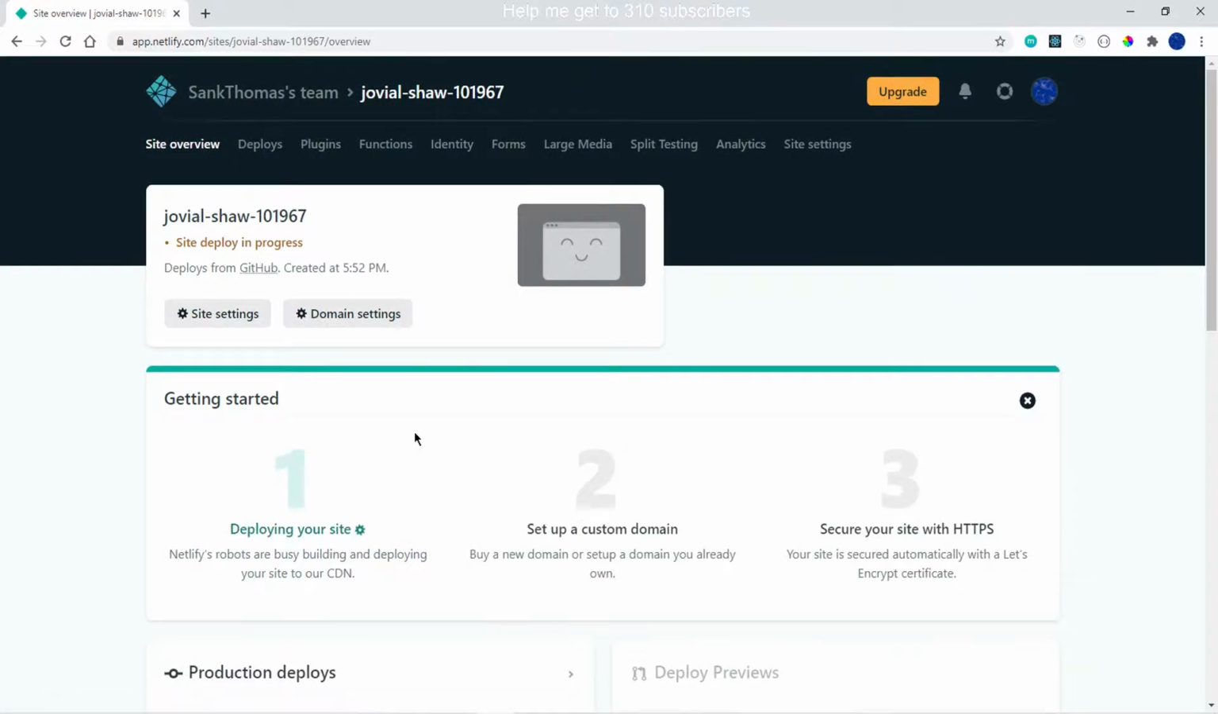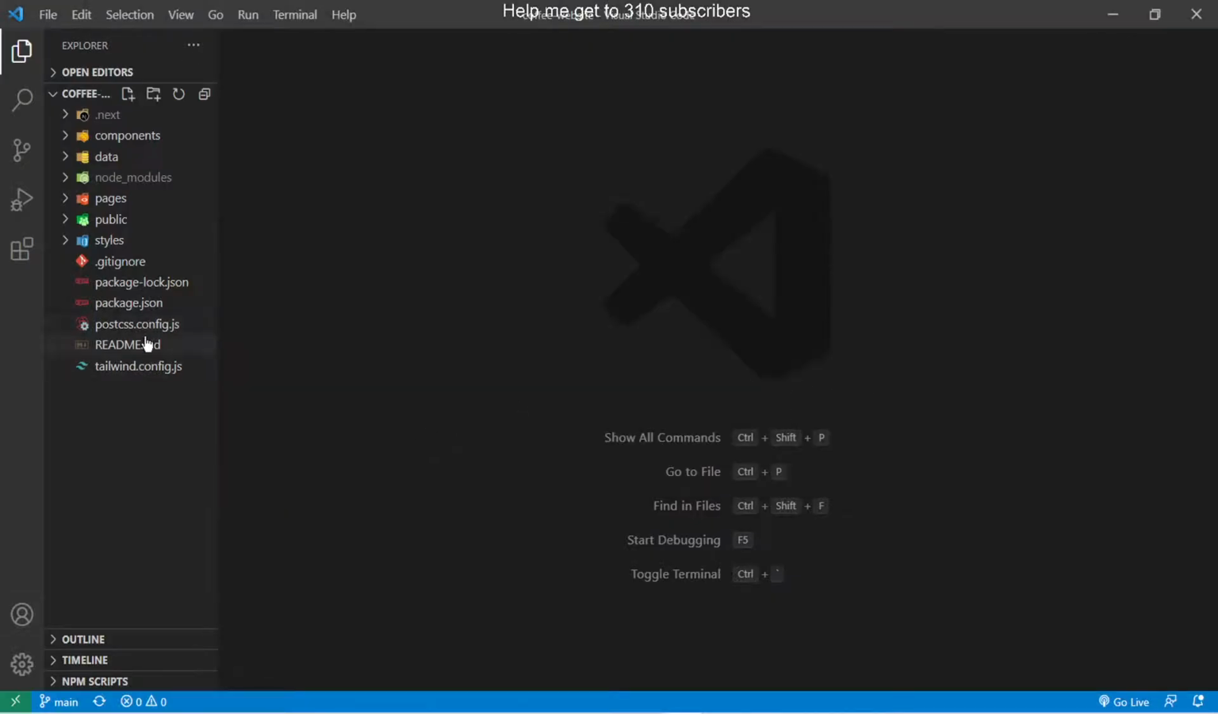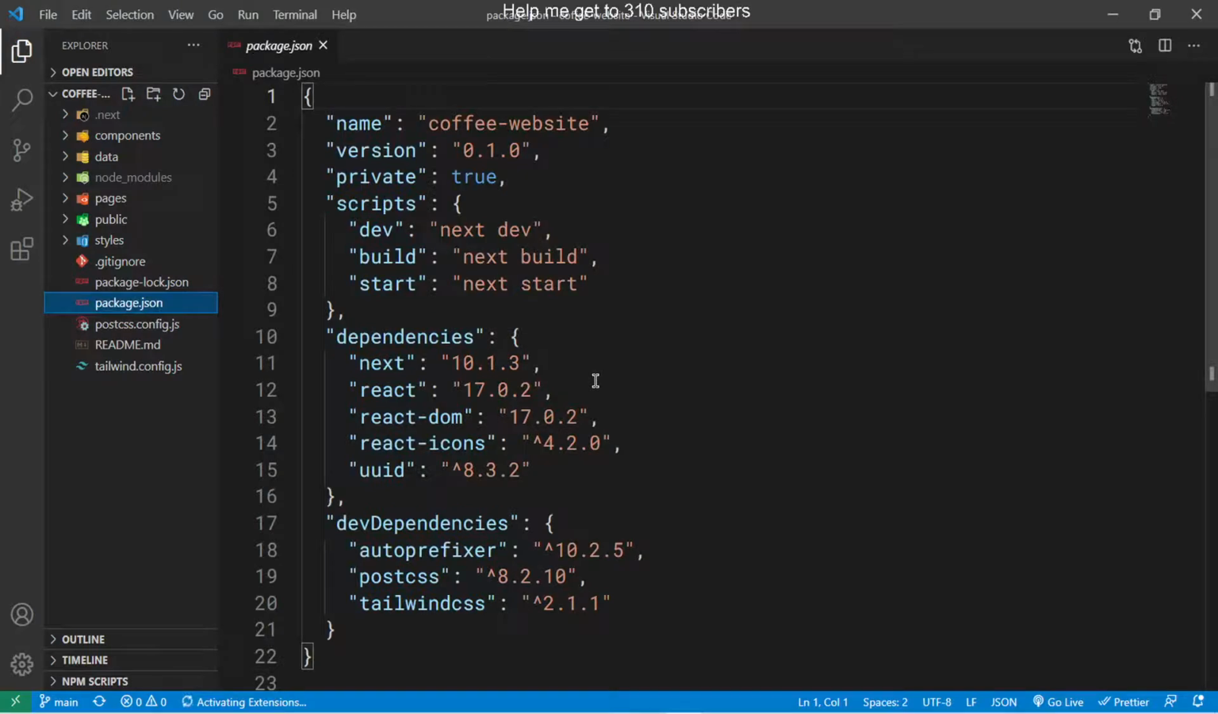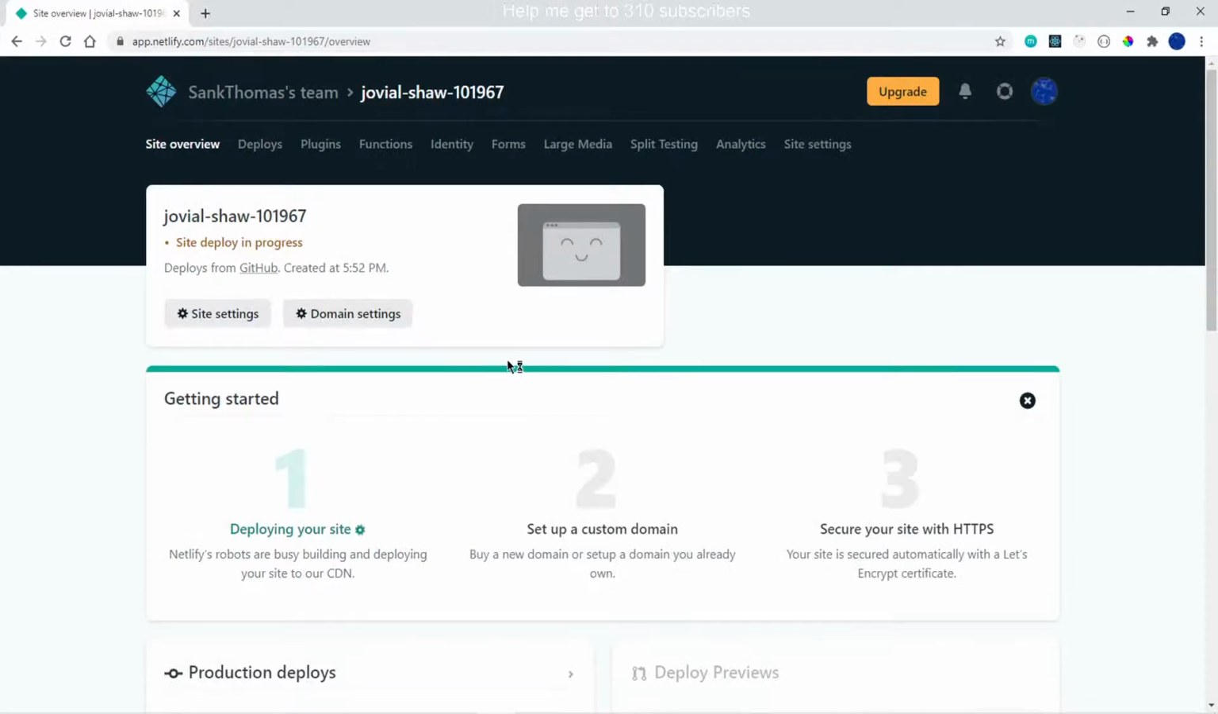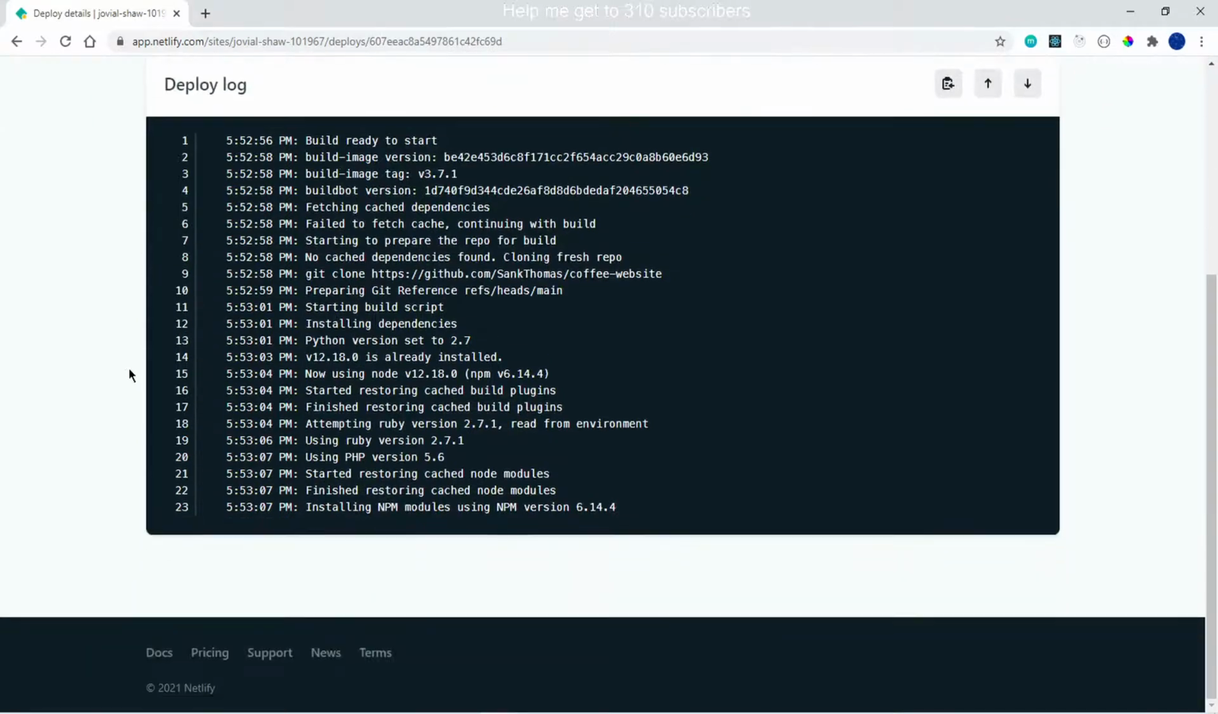Wait a minute, I've done something wrong. Let me just confirm this in my package JSON. I don't know whether that will work. Let's just check the deploy. Let's see if this will work.